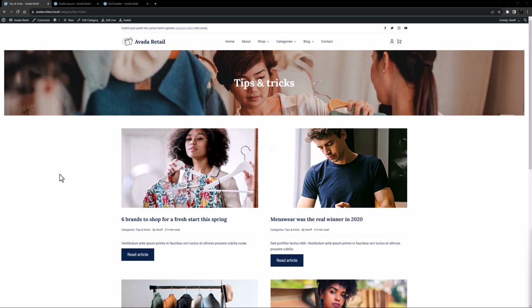WordPress archives are automated pages that allow users to access collected posts that have something in common. Archives can be based on category, tag, author, date, and custom post type, as well as custom taxonomy-based archives. I've imported the retail Prebuilt website here, and I'm currently on an archives page. In this case, it's the blog category of tips and tricks.